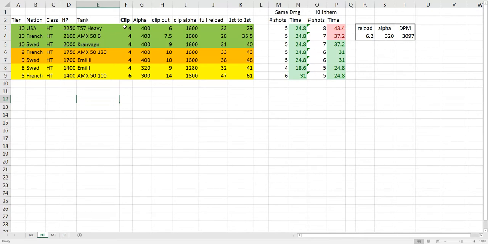So here are the heavies, and you notice they're all 4 except for the last guy. The Tier 8 French, the AMX 5100, is 6. So if it's a heavy tank, one of the autoloaders coming at you, all you really have to remember is this one is 6. That means the rest are 4. So all those, the Swedish ones and the Kranvagn, all that, they're 4. It's a heavy tank, and it's not the AMX 5100.